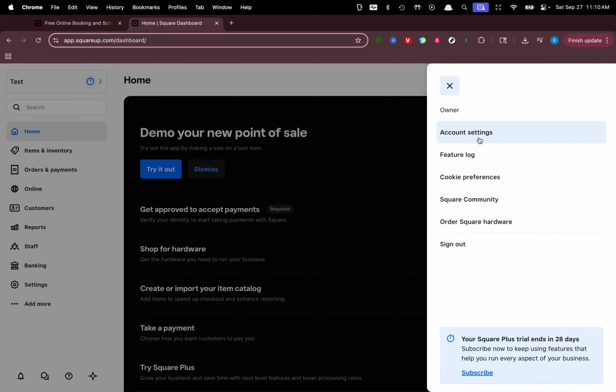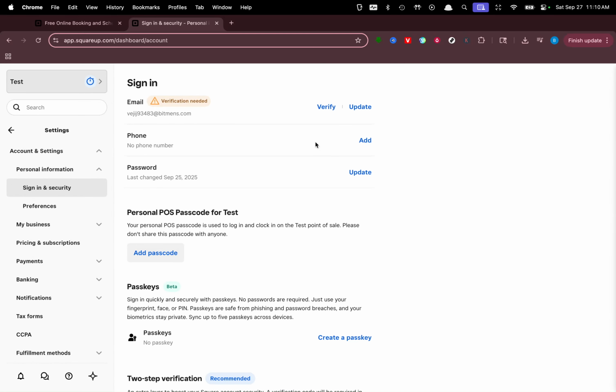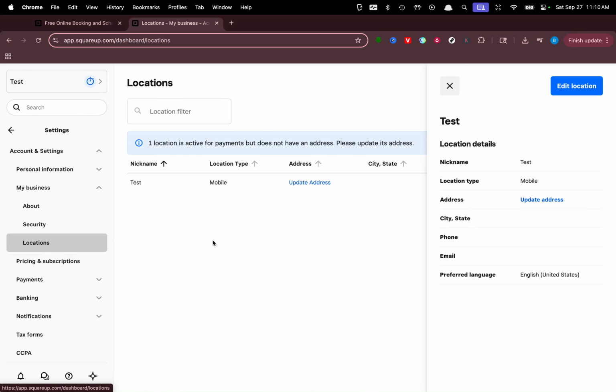After clicking your store name, you'll want to select Account and Settings. Within this menu, click on My Business and then choose Locations. This section allows you to manage the different locations associated with your business. You'll see a list of all your locations. Click on the specific location where you'd like to change the hours. It's important to ensure you're selecting the correct location, especially if you manage multiple storefronts or service areas.